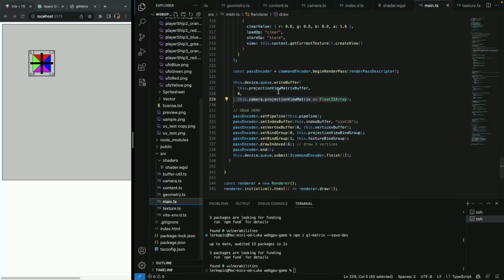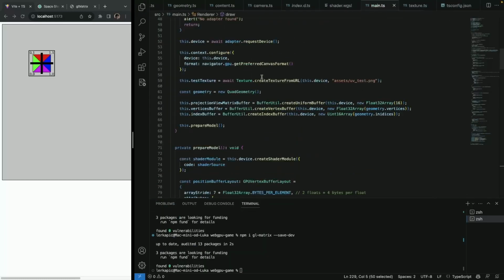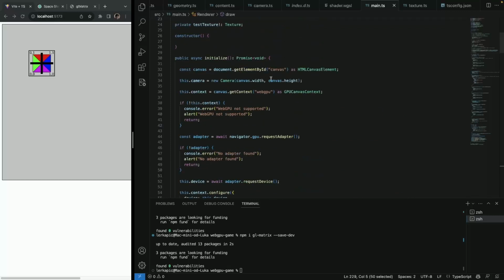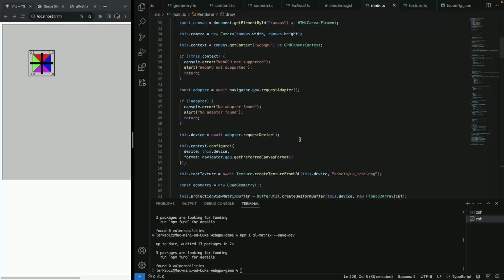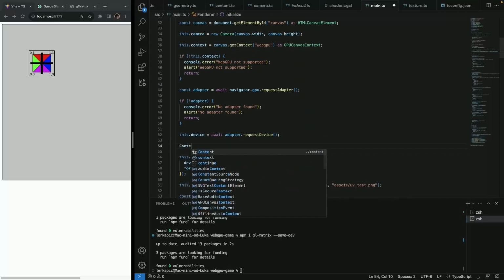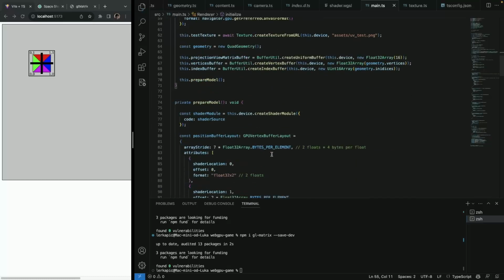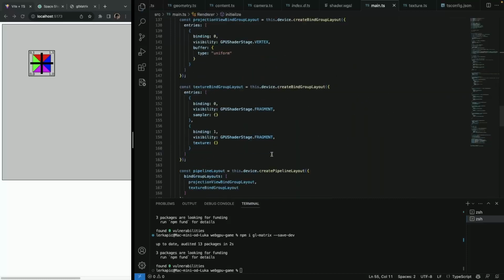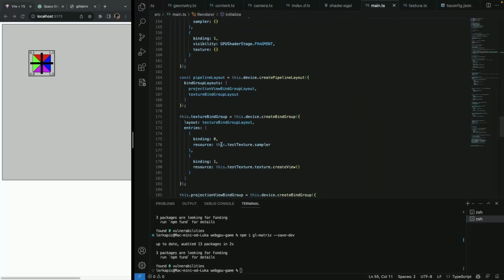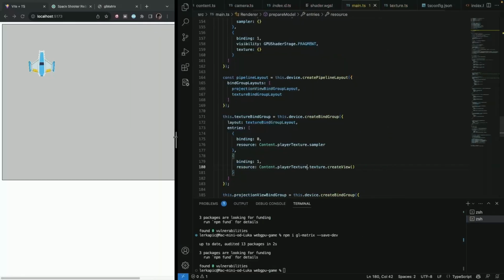So just in main, let's find somewhere after we get device, we can actually initialize our content and make sure to await it. So you need to await it, Content.initialize, and then somewhere where we're passing texture, here we can just say now Content.playerTexture. Here as well, Content.playerTexture, and now we have our player, which is perfect.